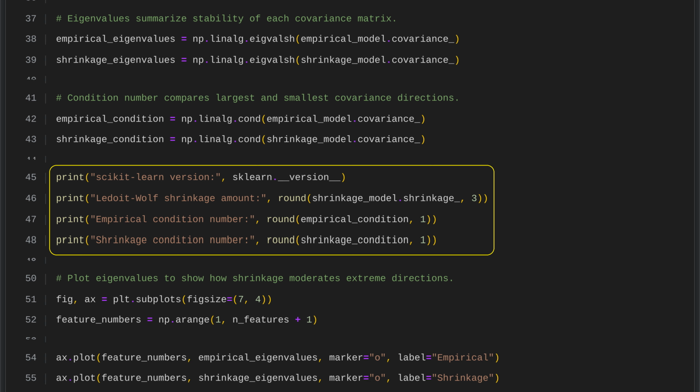The code reports key diagnostics for a Ledoit-Wolff covariance estimate. It shows the Scikit-Learn version for reproducibility, the shrinkage amount to indicate the level of regularization, and the condition numbers of both the empirical and shrinkage covariance matrices. Comparing these condition numbers demonstrates how shrinkage improves matrix conditioning.